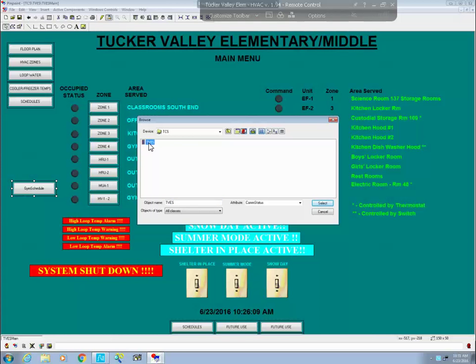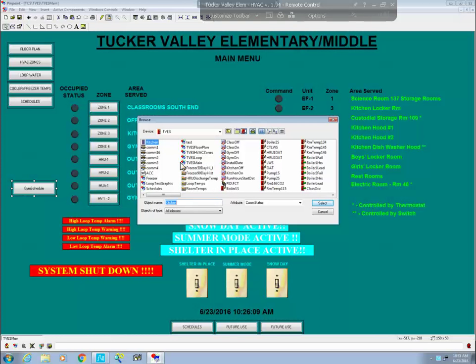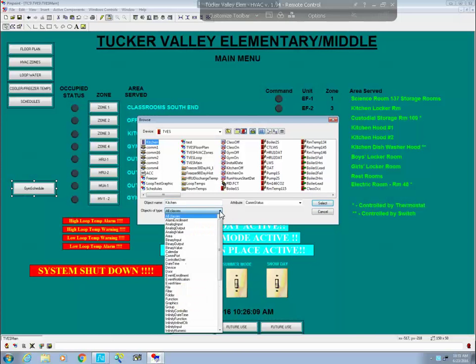Then here's the main controller. You'll have to do some navigation and find out where they put these. They don't always put these in the same thing, in the same areas. To narrow it down a little bit, you can come down here to where the objects of type are. Right now it says all classes, so it's listing everything. If you want just schedules, because that's what we're looking for, open a schedule. You'll come down here and find the schedule.